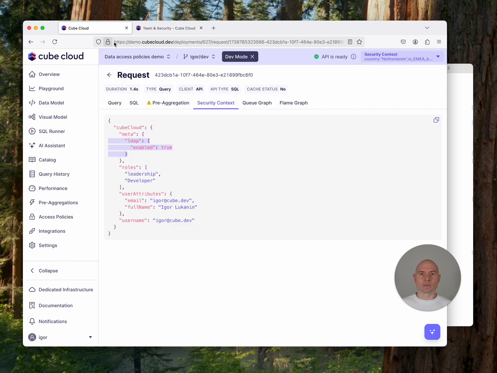So as you can see, there are user attributes right here that come from the LDAP catalog, and they include my full name. And if we have roles, groups, and permissions in the LDAP catalog, they will be loaded by the LDAP integration, and you'll be able to leverage them in your data access policies.